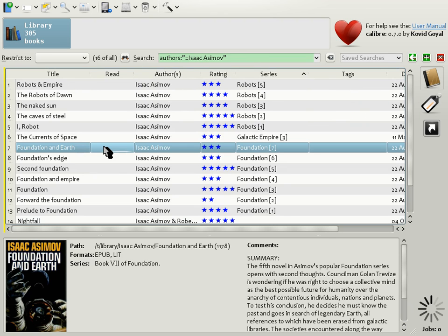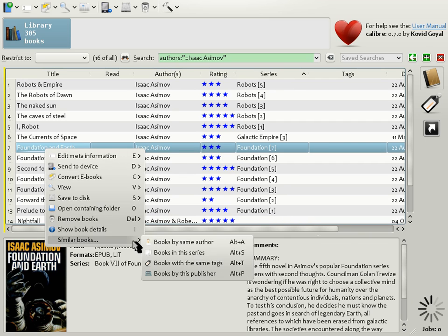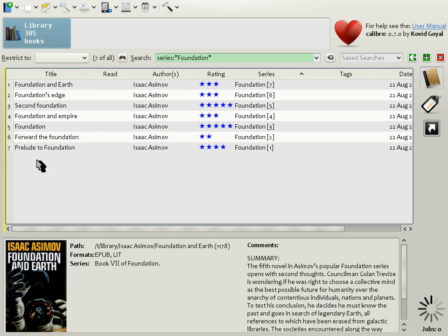One final tip for easily locating books in your Calibre library. Supposing you've located a book, in this case Foundation and Earth by Isaac Asimov, and you want to find similar books. Right-click on the entry in the book list and go down to Similar Books, and there you can select books by the same author and the same series, the same tags, by the same publisher. So for example, if you click Books in this series, you get restricted to the Foundation series, all 7 books in the Foundation series. This is a quick way to find books that are similar to an already found book.